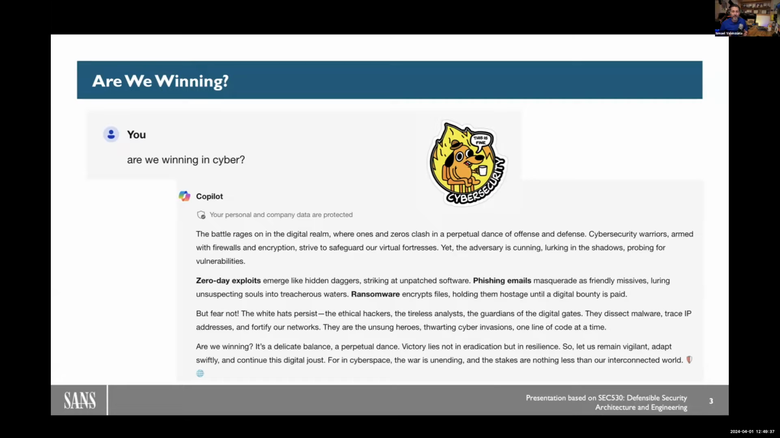So are we winning? It's a delicate balance, a perpetual dance. Victory lies not in eradication, but in resilience. Greg, isn't that what zero trust or defensible security architecture is supposed to be about? Yeah, this is very poetic.